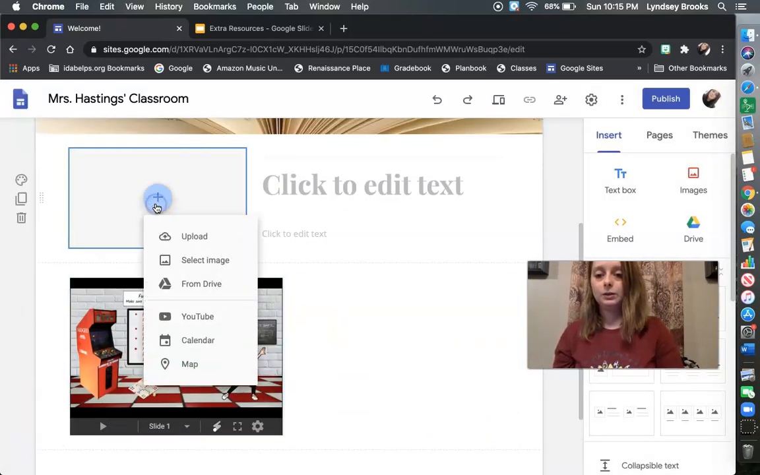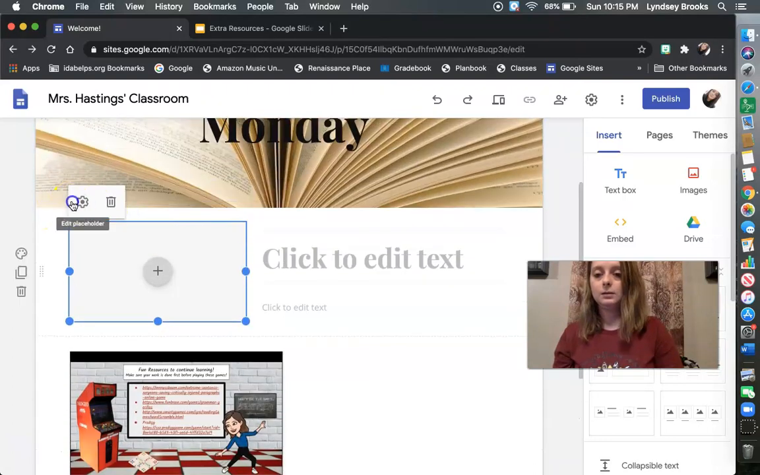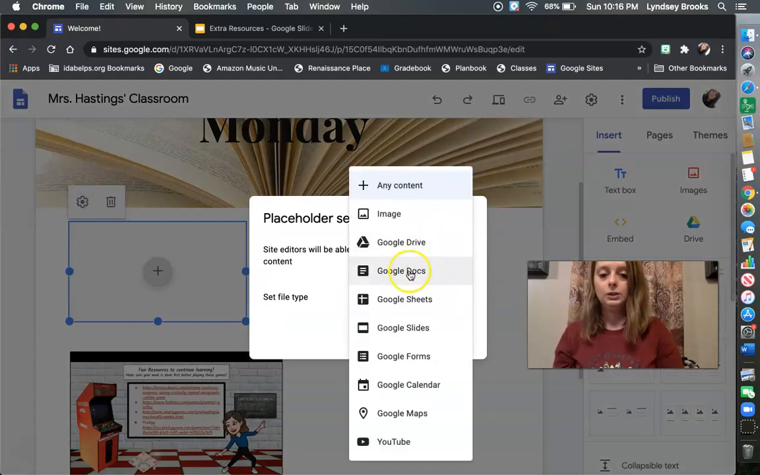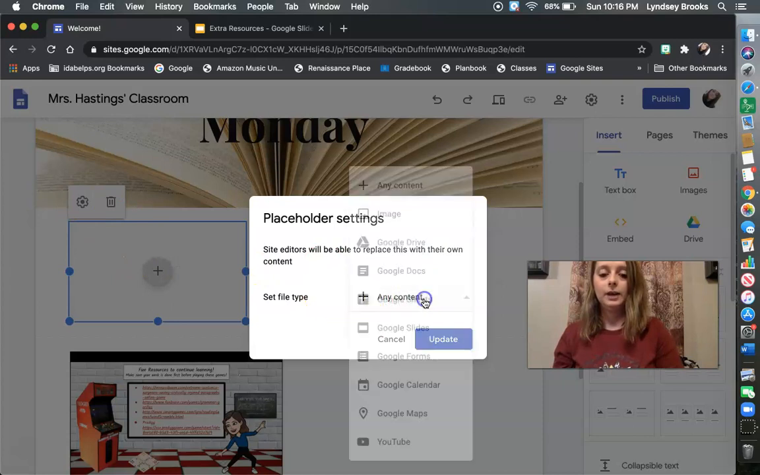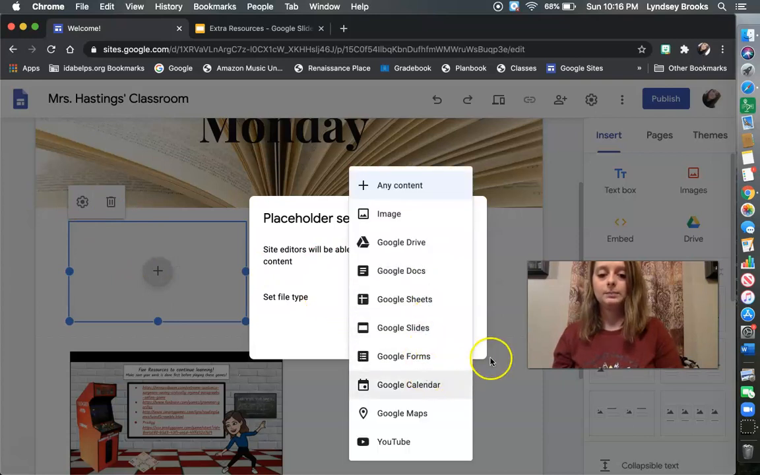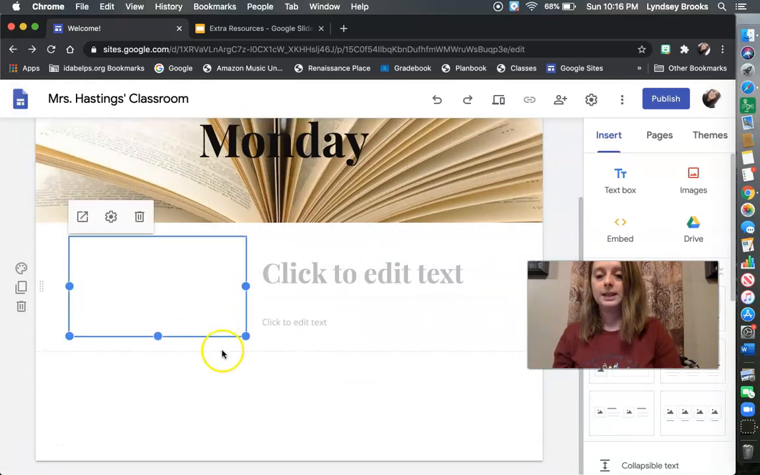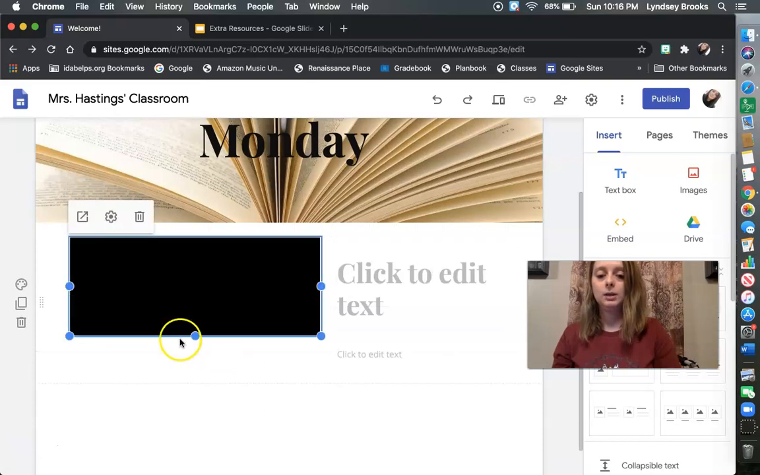If you wanted to do it from this side, you would do it just like this. You would hit the settings, file type, and then you would do the slides. But I just embedded it so it's a little bit easier. We're going to replace that with our slide. Make it a little bit bigger.